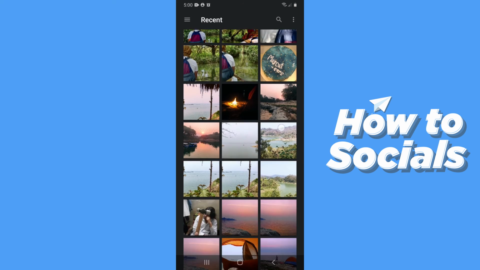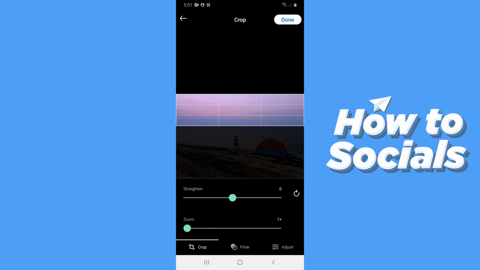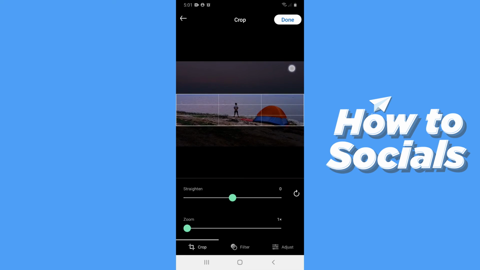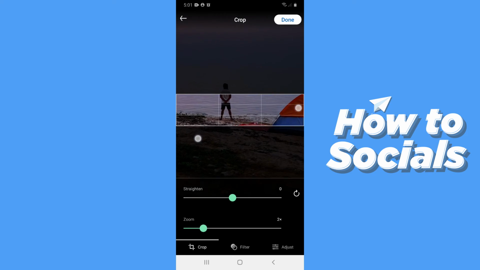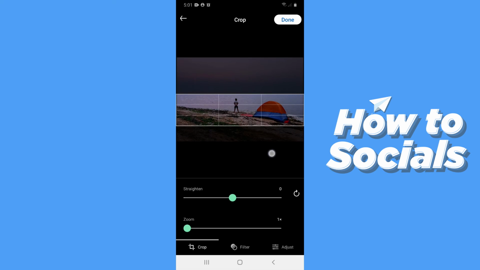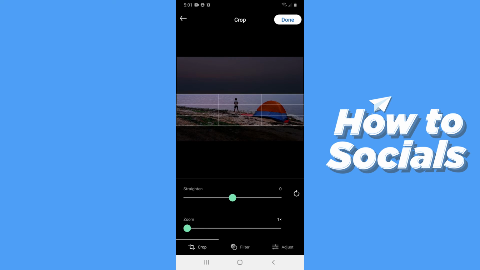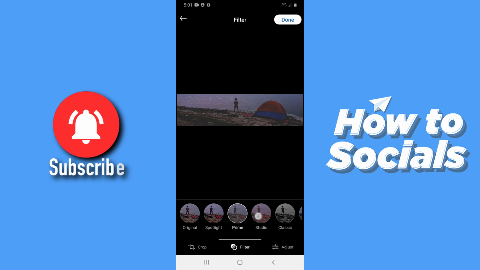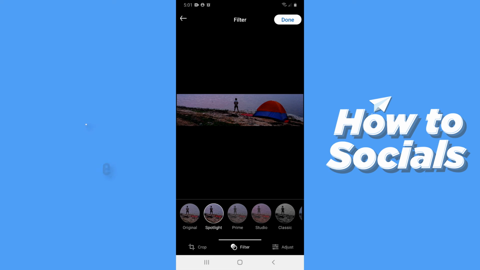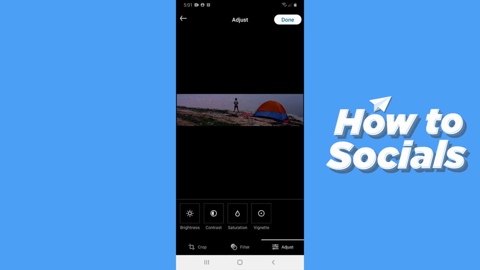Now select a picture from your gallery. Here first you have to reposition your picture. Then you can also crop the image if you want to. You can also straighten the picture. Zoom in and out. You can add filters if you want to. And also adjust brightness, contrast, saturation and vignette.